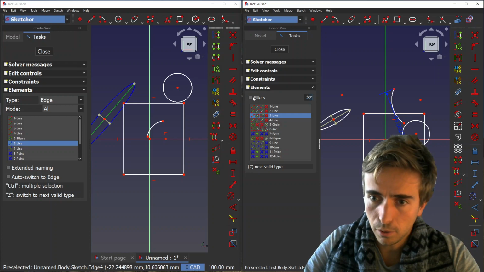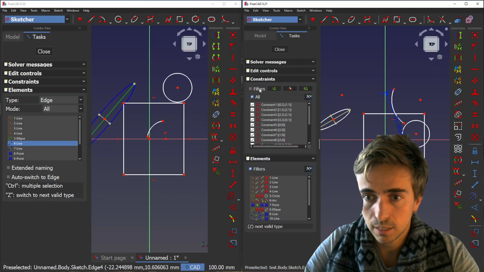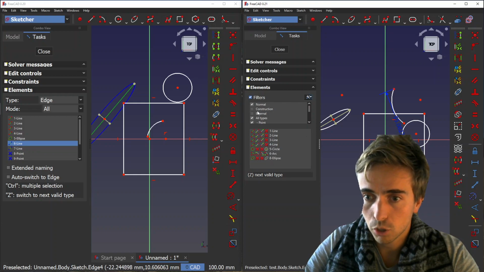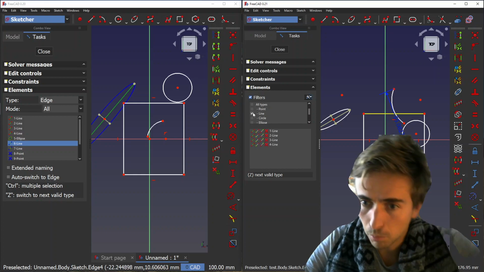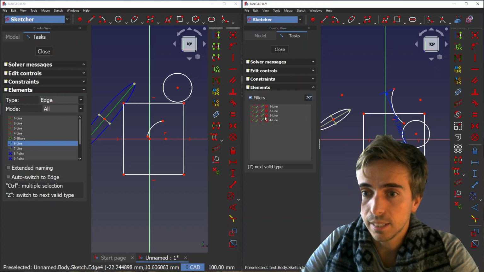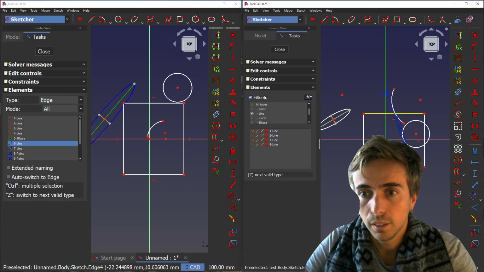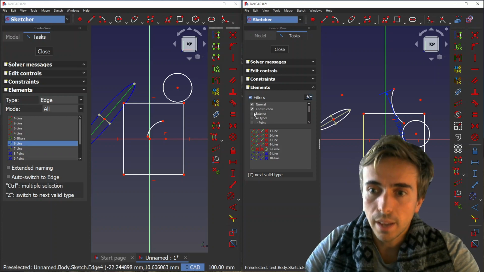Then I added a filter checkbox, which acts the same as this one for consistency. You can select if you want only construction, only normal geometries, or nothing at all, which doesn't help much. And now you can also filter by types. If you want only points, I have no points. If you want only lines, you can select here only the lines, and you can disable the filter, re-enable the filter, and so on. You can want the lines and the circles, and so on. So that's pretty much it.